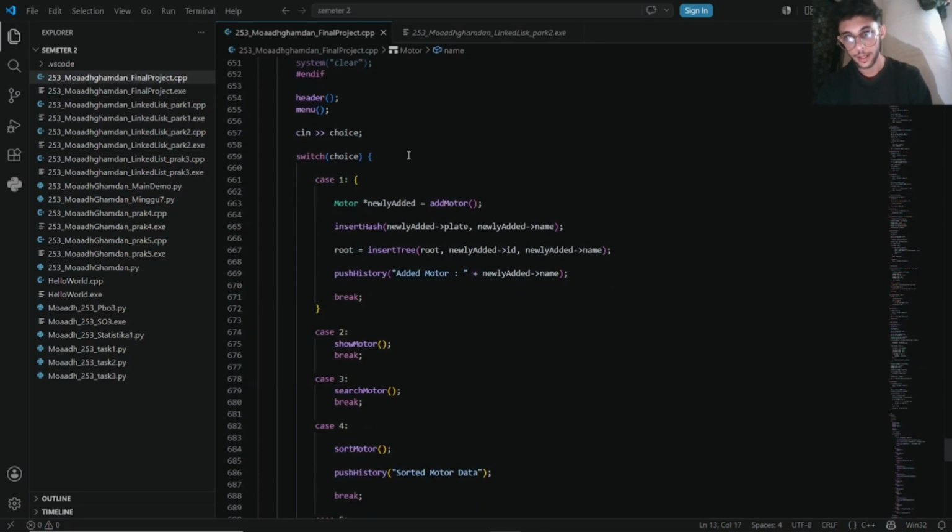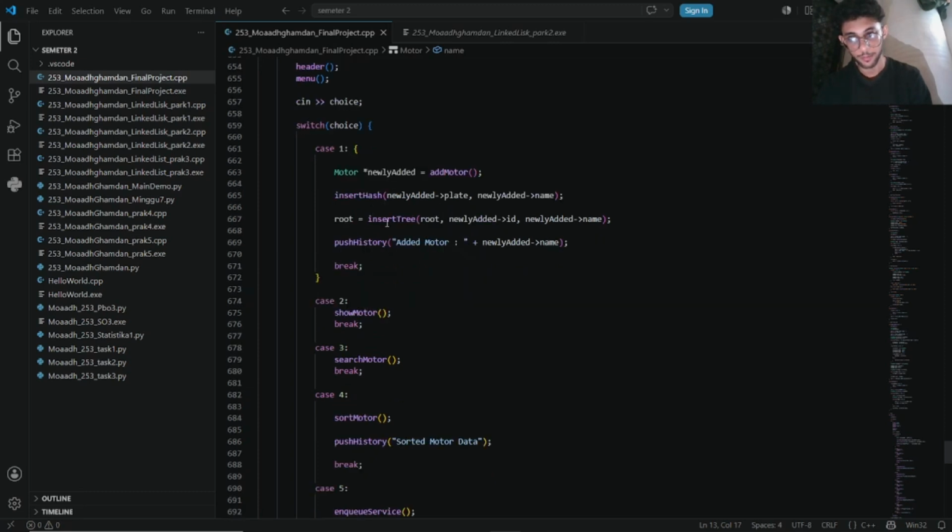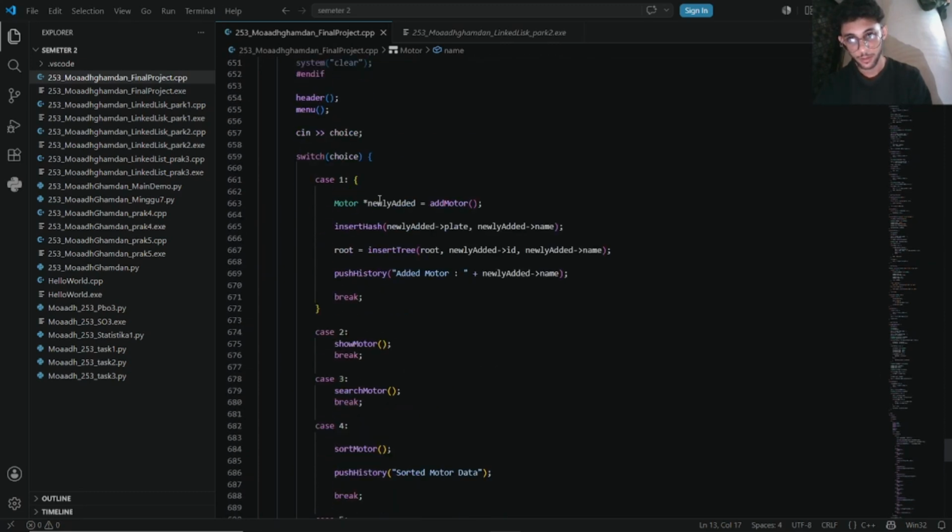So here the program repeatedly displays all the menu. Use a do while loop until the user chooses the exit option. The switch case, so we go through all of it.